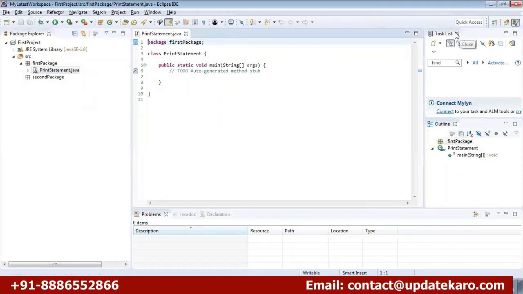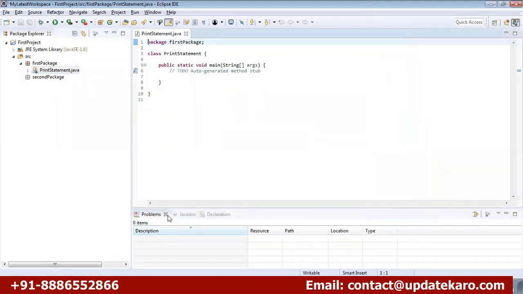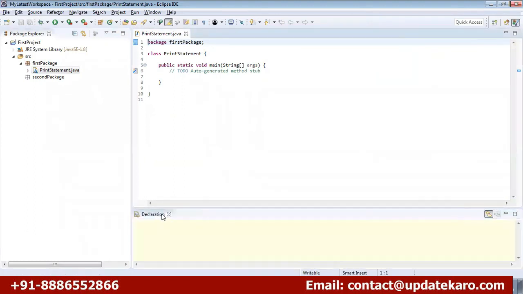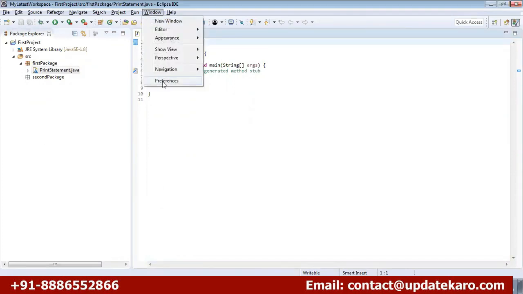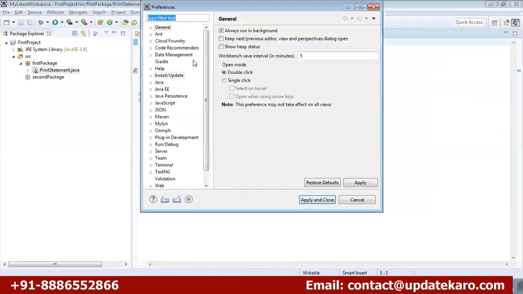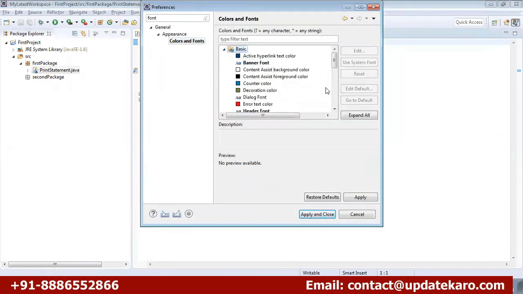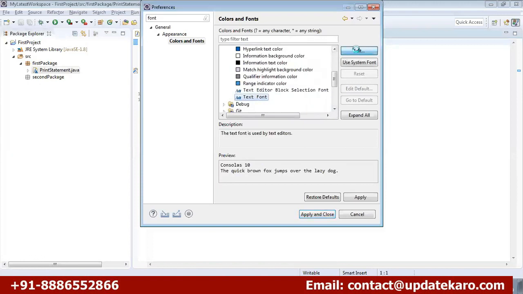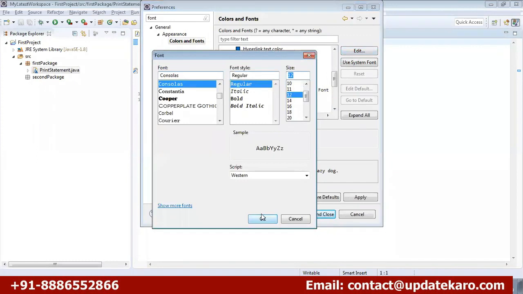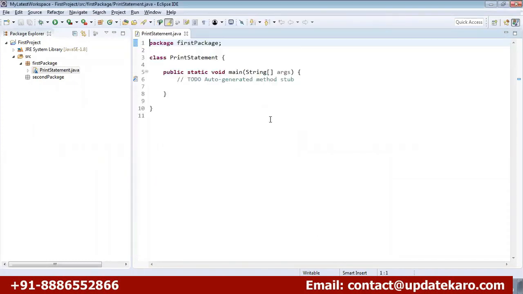I'll just close these unwanted tabs, as I just want to make it clearly visible. That's the one thing. I'll increase the font size also. Go to Windows, Preferences, Font. Go to the basic, come a little bit down. Text font, edit it. Make it as 12. Okay, so we got this.